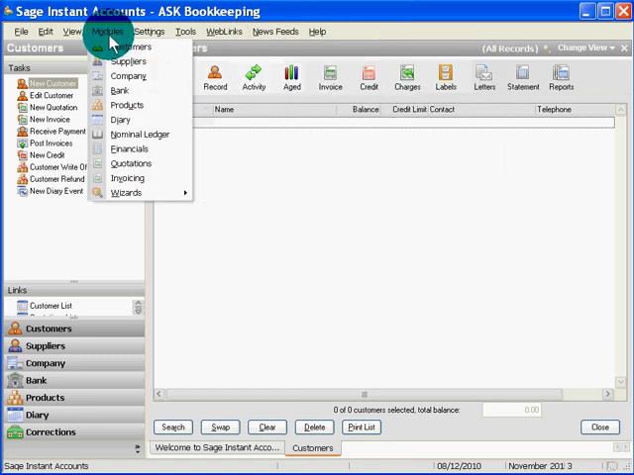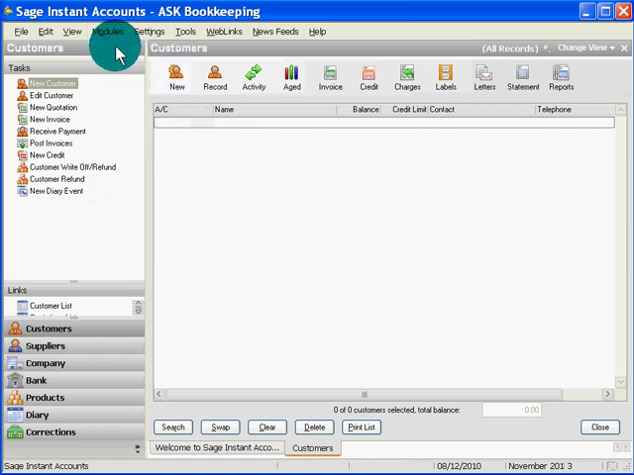Right, we will now go back to the modules, and as we've done before, we will click on Customers and we will work through each one individually. So within the Customers section, you'll be able to create new customers and edit existing customer details. You'll be able to record invoices and credit notes and post these to the system. This you'll be able to find over here in the taskbar.